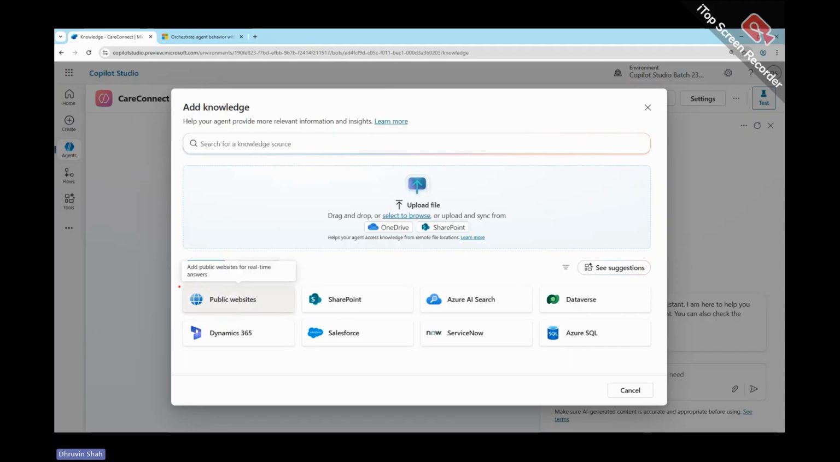Number one is public facing website. You can provide any public facing URL over there. What happens here is when you ask any question, it will answer from that public facing website. It will also give you the citation, showing from where it picked up that particular answer for you. So this is what you can configure as a first knowledge source. Apart from that, it also offers to connect your SharePoint as a knowledge source.